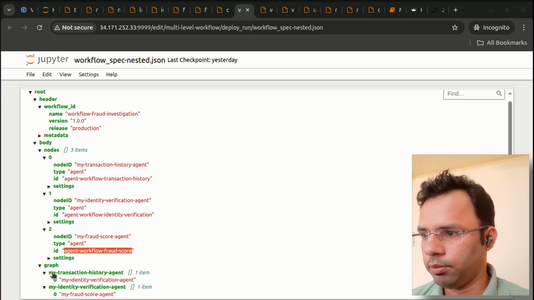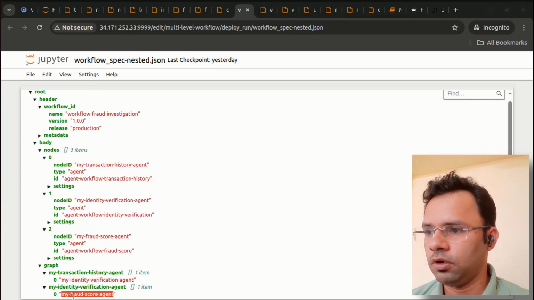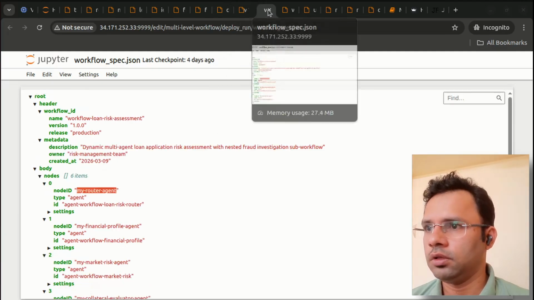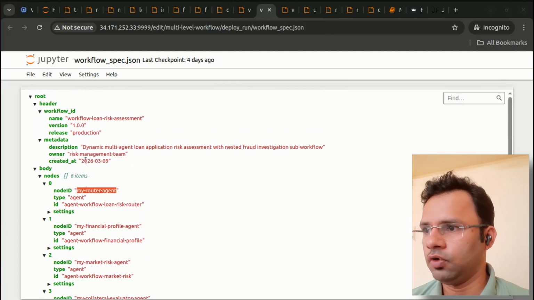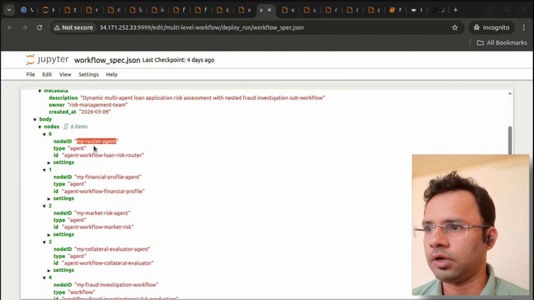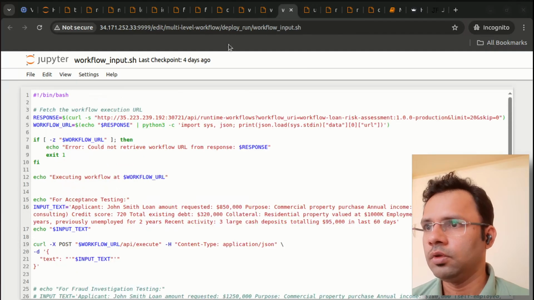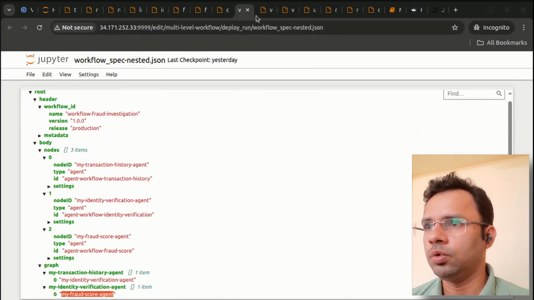So here my transaction history gives the output to my identity verification, and my identity verification agent will give the output to my fraud score agent, and my fraud score agent will send the output back to the router, because the router is the main guy which will receive the output from all the agents. So it will come back to the router here. So these are the two workflows.